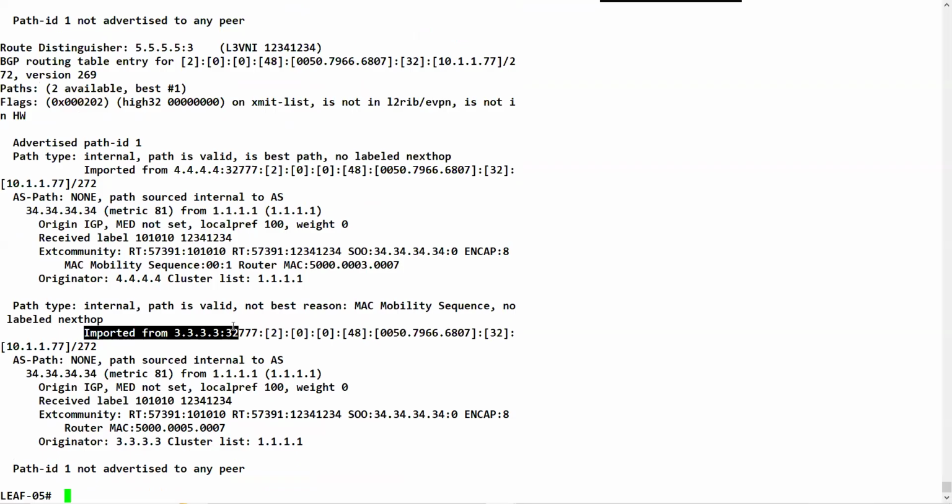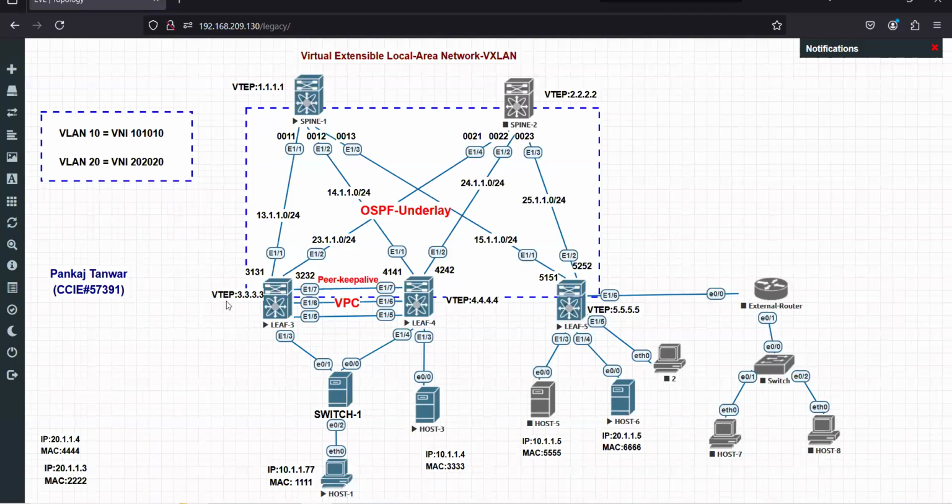So this is how your VPC is going to work. So both of your VPC devices are going to share the BGP EVPN update using the Anycast VPC secondary IP address. Okay. So I hope now the VPC concept is clear and how the endpoints work in case of VPC.